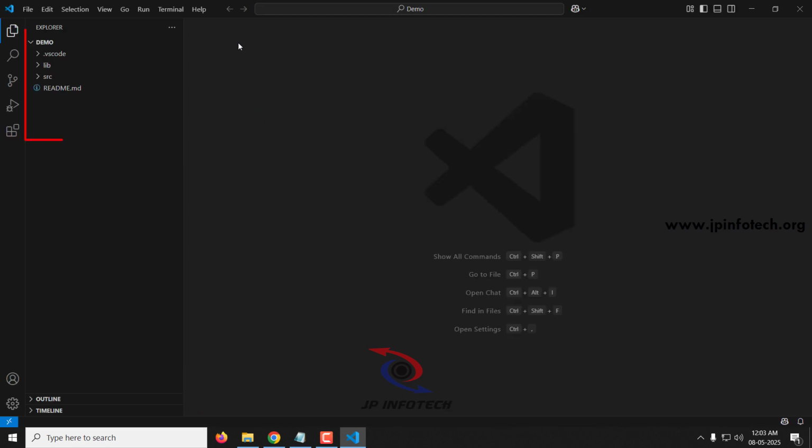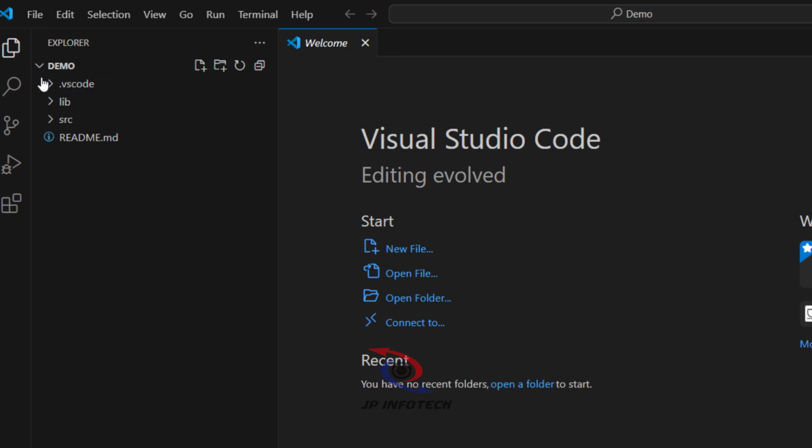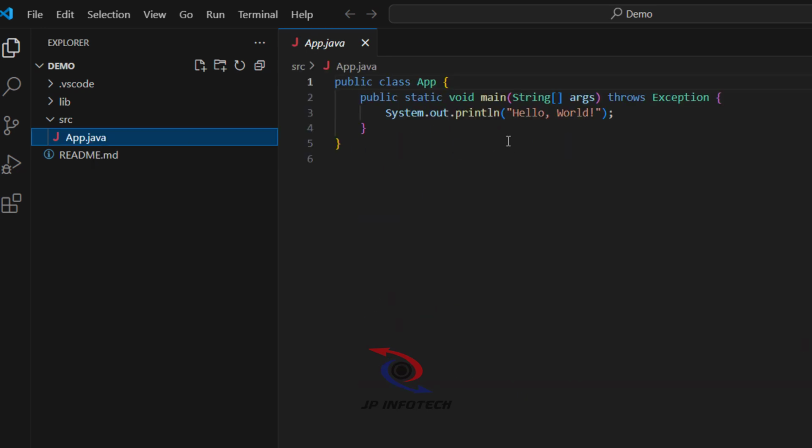So after a few seconds you can see a demo, whichever the project name which I entered. You can see the project is created with the default things .vscode, lib and src. So if you just click this arrow mark and expand it, you can see app.java. So I have not entered any of the code, it is created automatically. So here you can see the public class App, public static void main, and System.out.println Hello World. So this is automatically created when I selected the create new project.